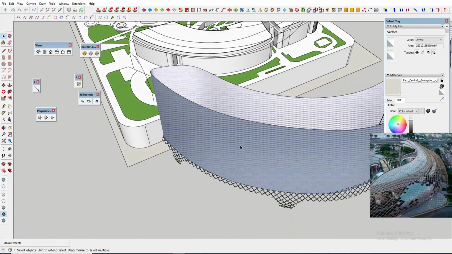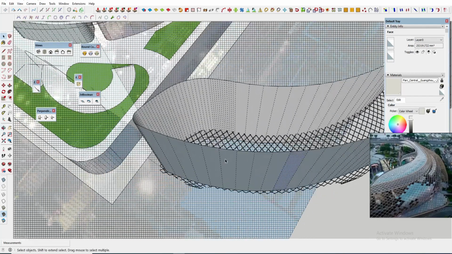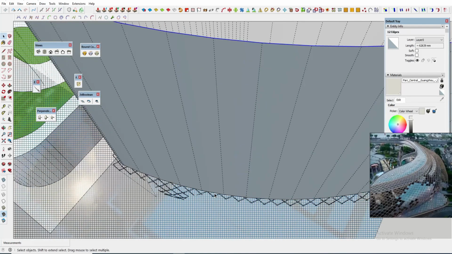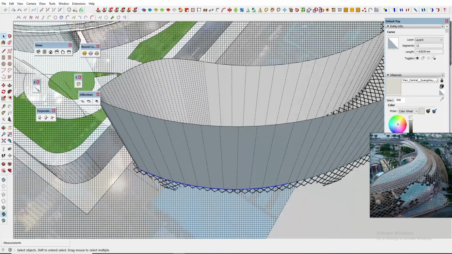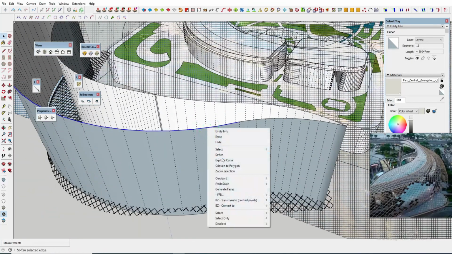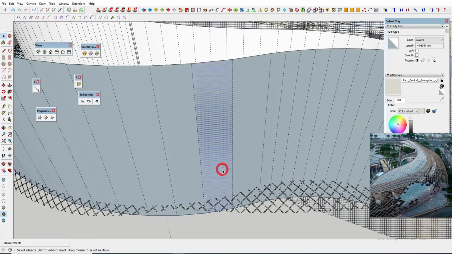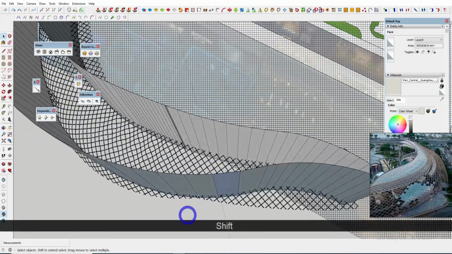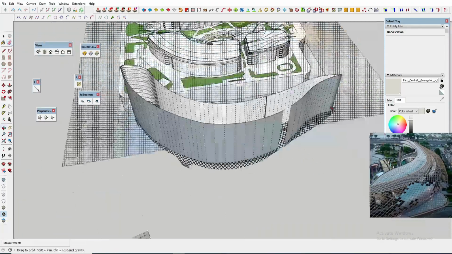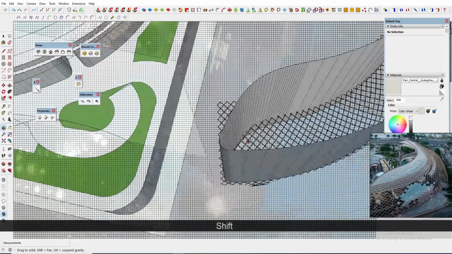Now I am adjusting the scale correctly. So I am using hidden geometry to delete the surface individually. So here I am aligning the upper profile properly.